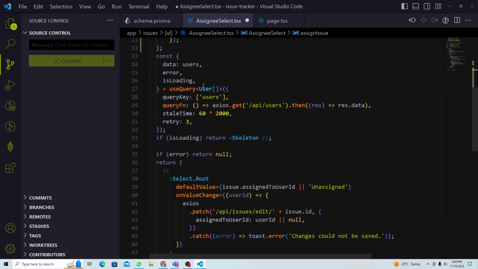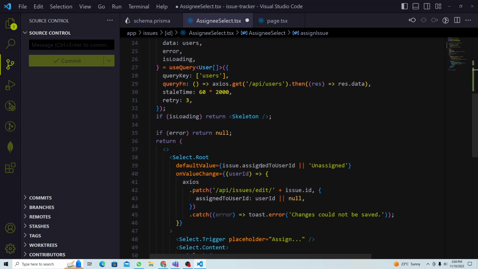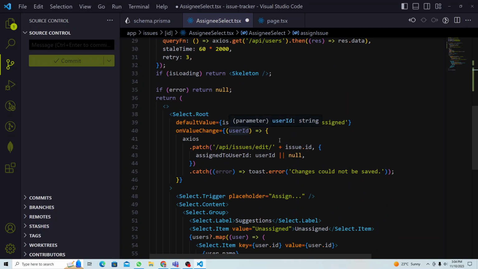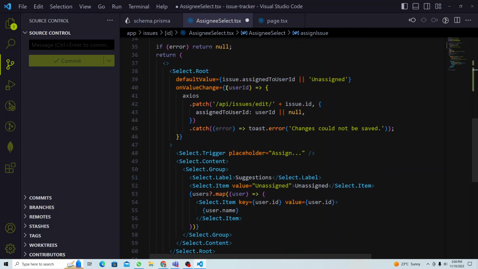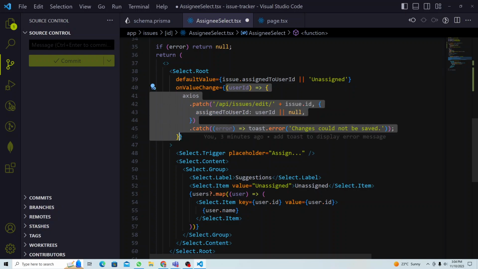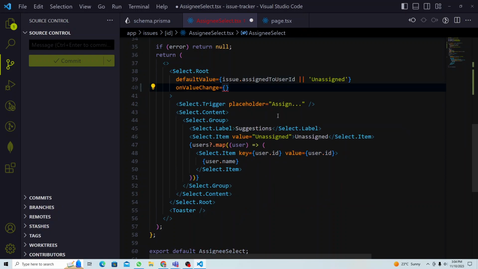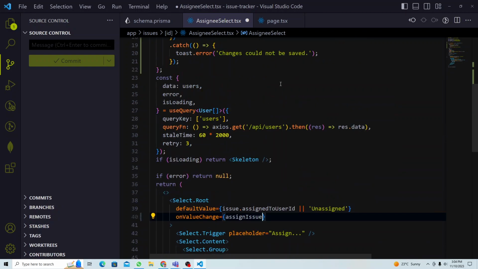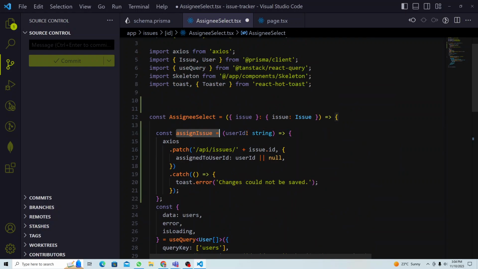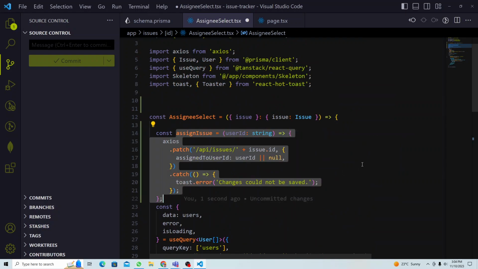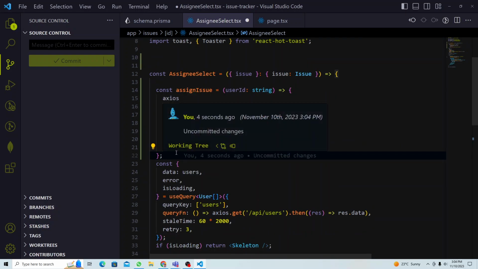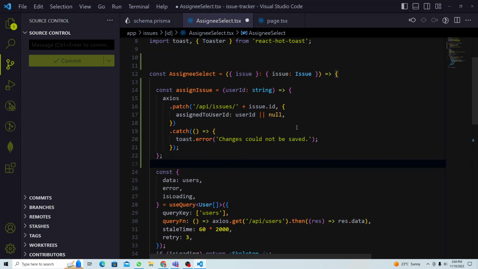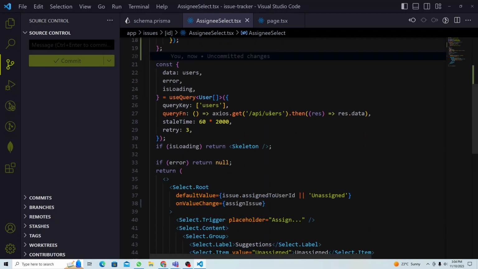Because we just extracted everything from here. Look at this code, this whole thing. We already extracted it, so we have to delete all this and just call that assign issue function. That is all. So we can do that. That is fine.